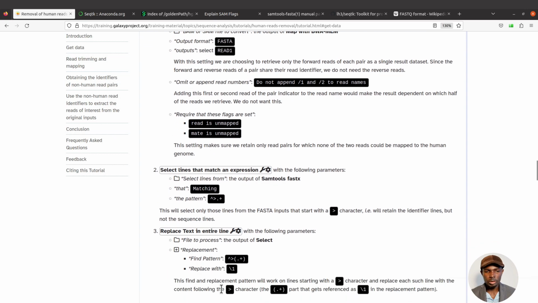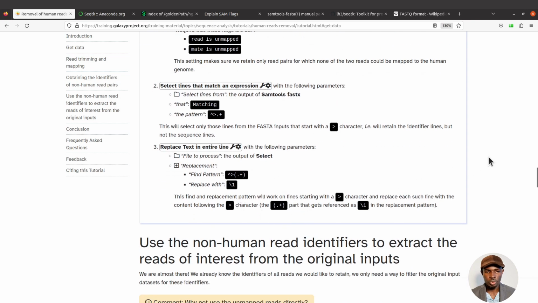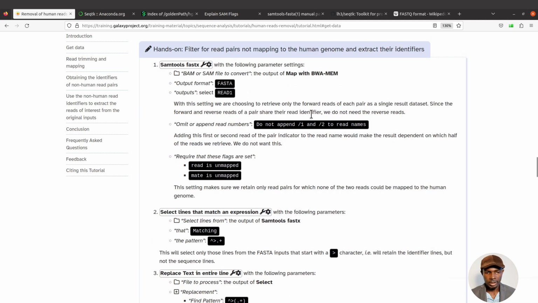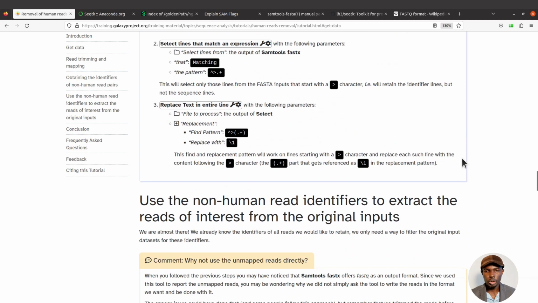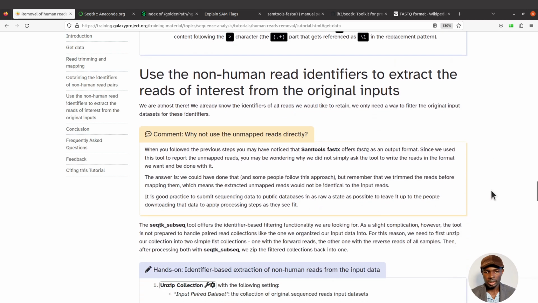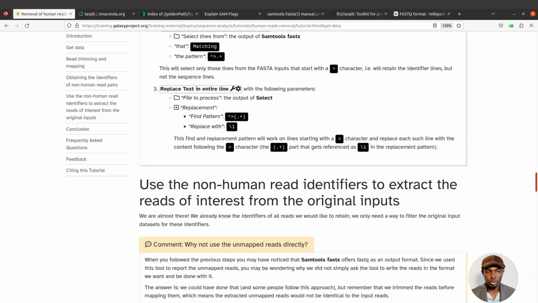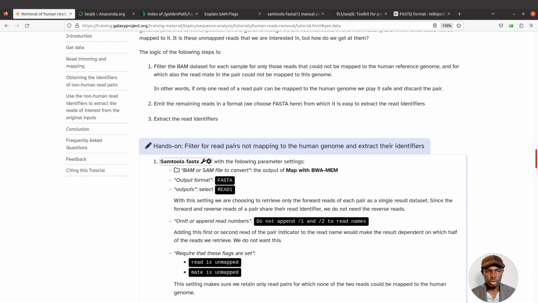And then the rest of the stuff here, I will just combine them. So we will do all that. So after doing all this, we will get the identifiers, and then we will use Seqtk to get the data itself from the trimmed reads. That's what we are going to do. So let's proceed. I'll move to the terminal, and then I'll continue.